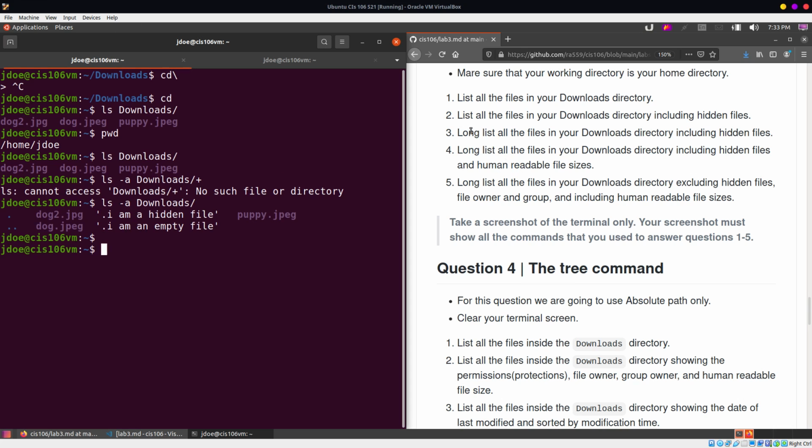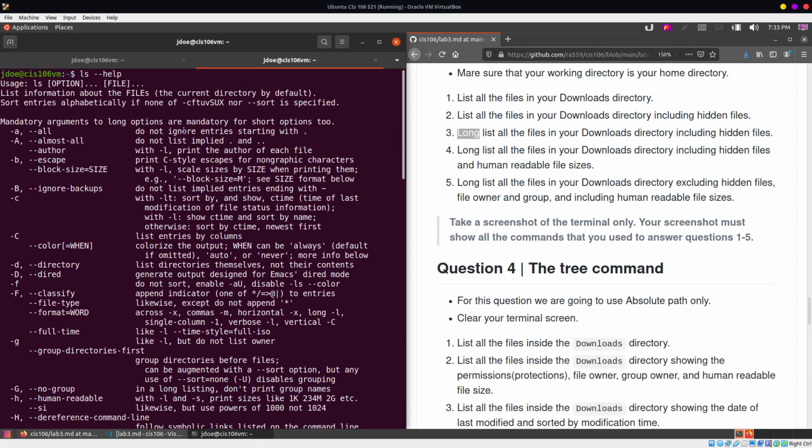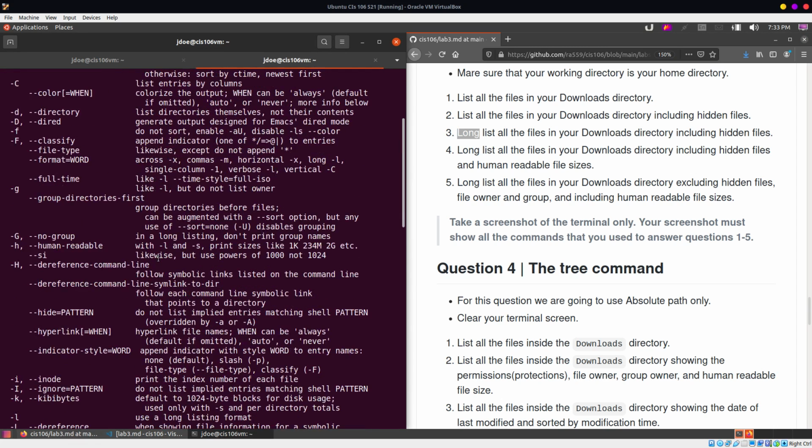So question number 3. List all the files in your downloads directory, including hidden files. But in this case, they want a long list. I don't remember how to do a long list. Read over this, and you're going to find that option L does long listing.